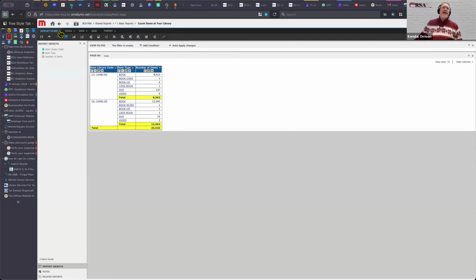Report home, and honestly, for almost all of these menus, except for grid. Notice grid doesn't have the little down arrow. That's because grid does not have a drop down. I don't know why. I guess the programmers were tired that day. They didn't put a drop down here. Format has a drop down. It's only got two options in it, but it's got a drop down. I don't know why grid doesn't have an option to do a drop down. But hey, I didn't write it.